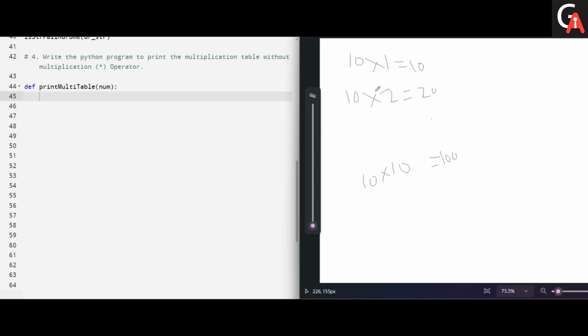So I am employing the star operator here, the multiplication operator. But if I don't want to employ this, I can convert it into another operator, which is the addition operator. How? 10 is there right now. After that I wanted to get the 20, so I want to add another 10. Two times I want to add the 10, and I'll get the 20, right?